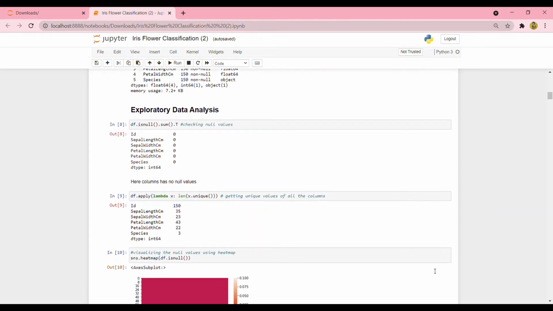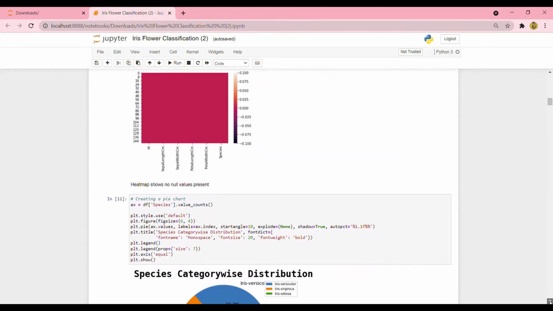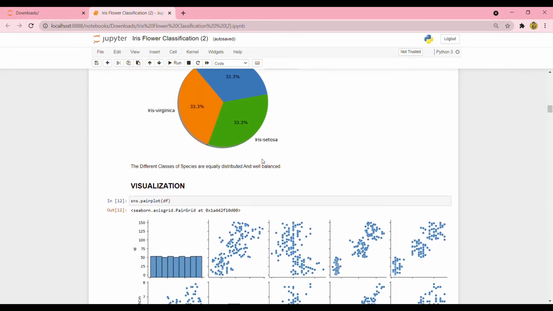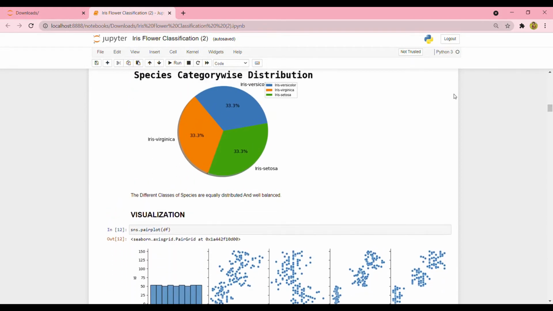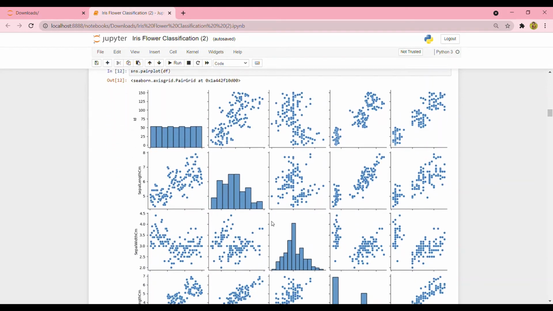Table and heat map reconfirm no null values present. Analysis shows that different classes of iris flower species are equally distributed and it has no class imbalance. Upcoming charts show the visualization of different characteristics of flowers.